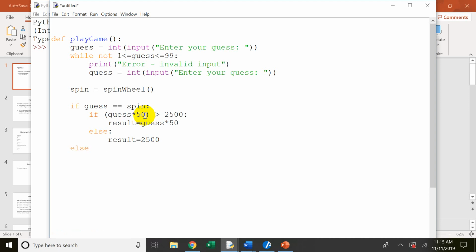Now note that after I've done the if statement for when the guess is correct, I indented back to else. The else lines up under if, because this is going to be the else clause where the guess was not equal to the spin. And so now what I need to do is to see if the spin was within 10, plus or minus 10.